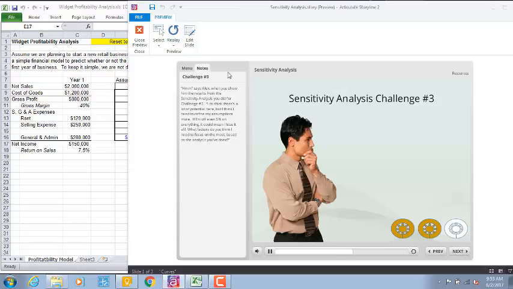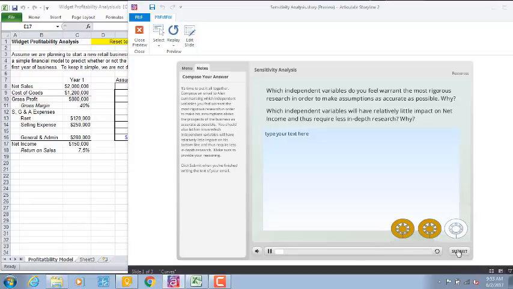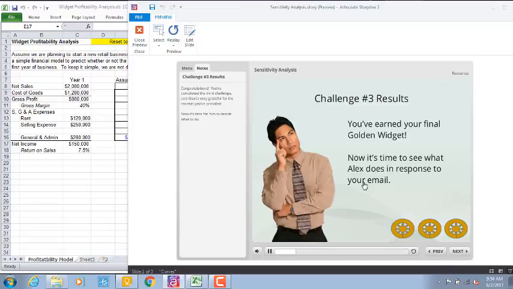Our third challenge actually is not graded. They are asked to compose an email to their friend Alex telling him which of the inputs that he should focus on. And this is very similar to what the consultant would be doing in real life, making a recommendation perhaps to themselves or to their project manager on what really needs to be researched to a greater degree of depth and what can be left at kind of a cursory level. They've earned their final golden widget.